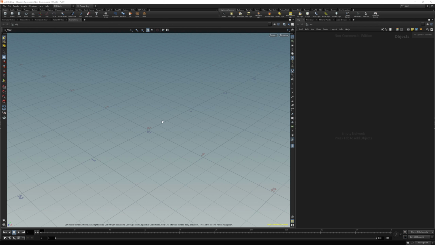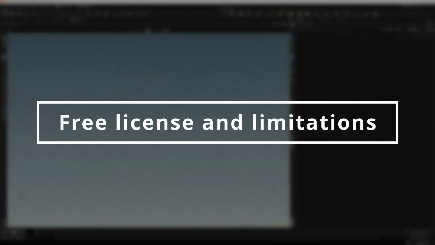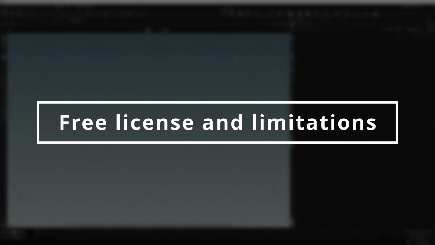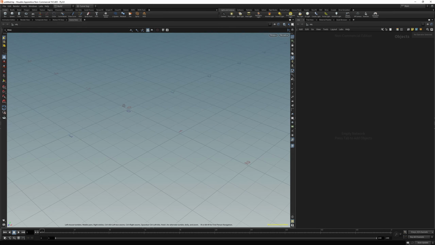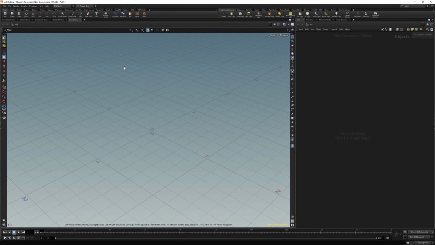When you visit the website for the first time, you're going to create an account if you haven't already. And there you can register for an Apprentice license. Apprentice is the free version. As long as you're not using any third-party renderer like Redshift or V-Ray, and you're not doing this for clients, you're going to be all good with Apprentice.